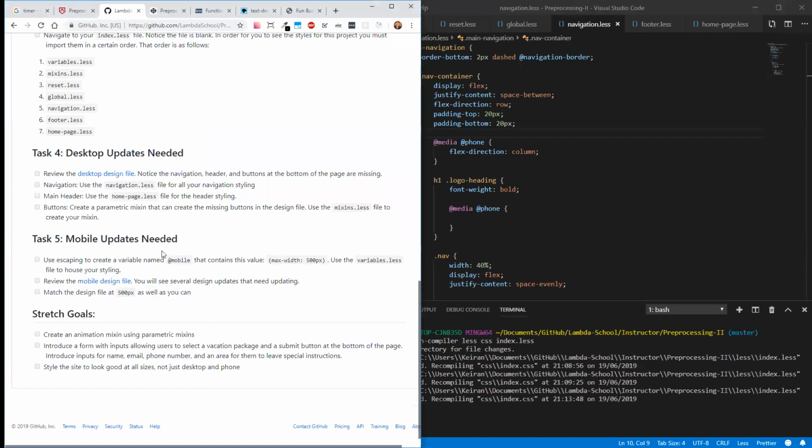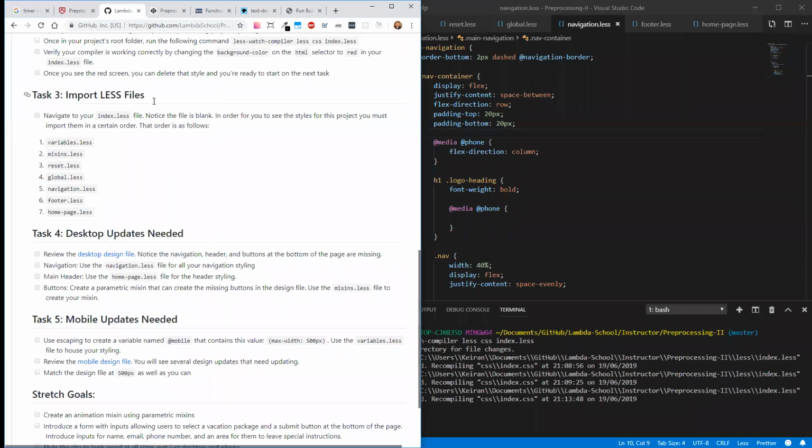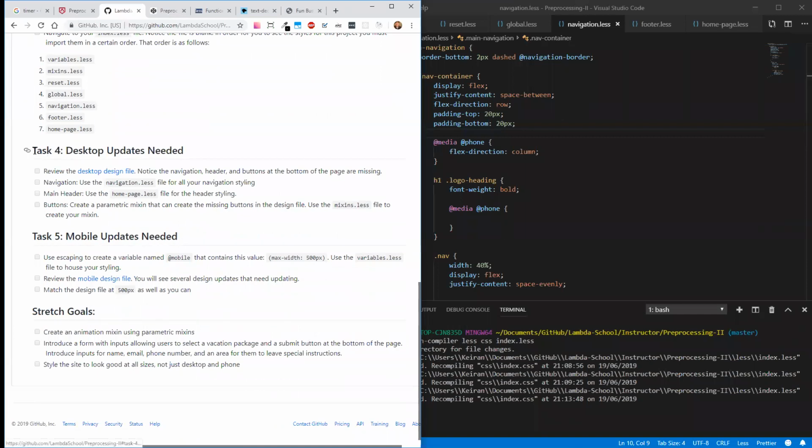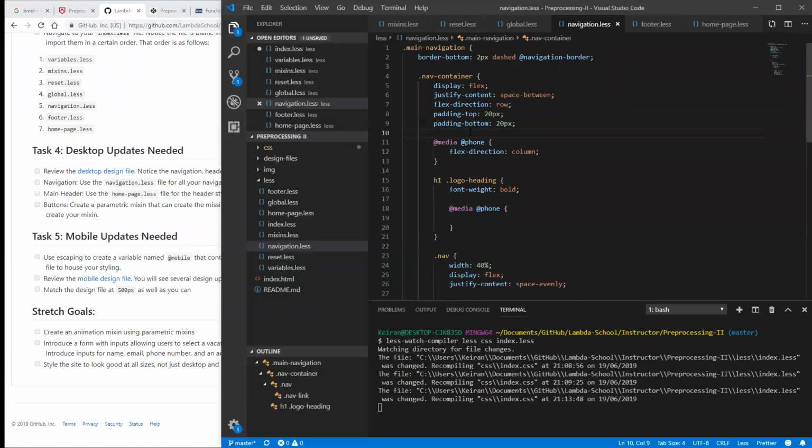Yep, so that's pretty much it. Just get your less properly imported, your compiler running, and then do this desktop and mobile design. And as I said before, your sprint challenge for this week is very similar to this. Dealing with the compiler, getting your imports set up, and doing some styling with media queries as well. So if you do well on this project, it should be a confidence booster for the sprint challenge. So definitely apply yourselves.